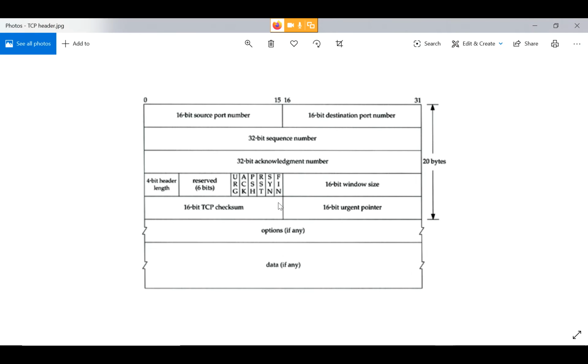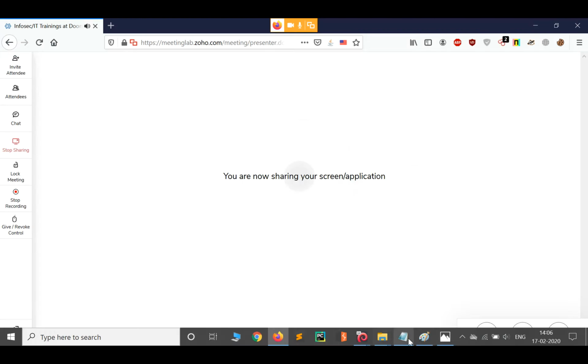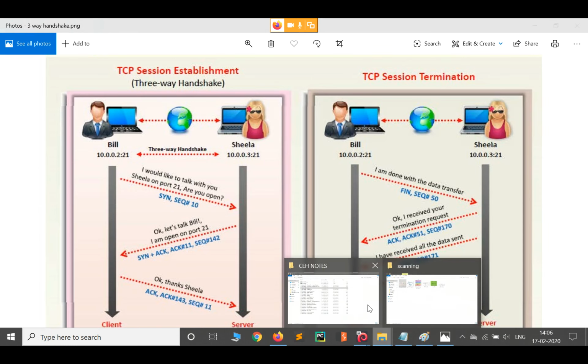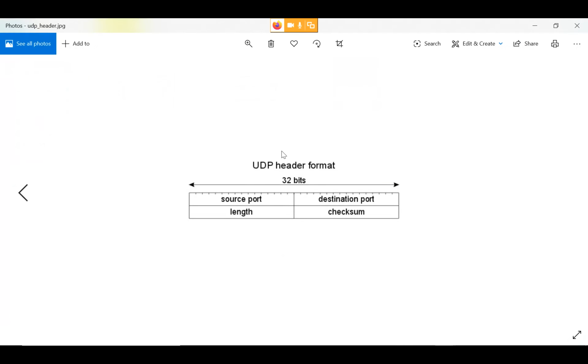And urgent pointer, we are going to see what it is, and these are some options. If we compare that to UDP, you are going to see it is so small, so concise. TCP has so many things, but UDP doesn't have much. It only has source port, from which port it is coming; destination port, which port it has to go to; length, the length of the data; and checksum, the uniquely identified number. So it contains only these four things.